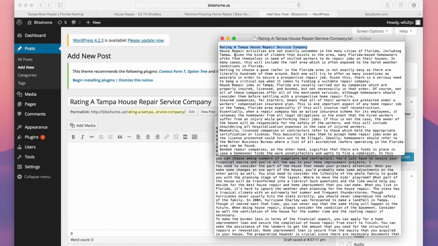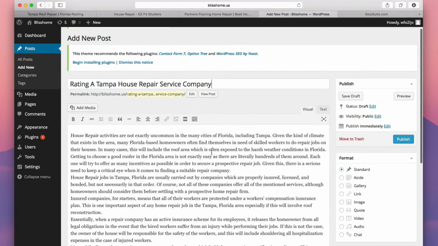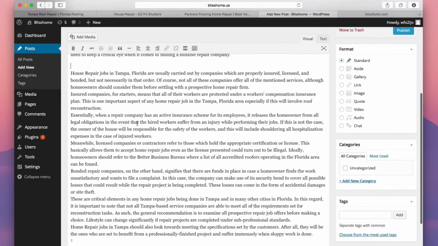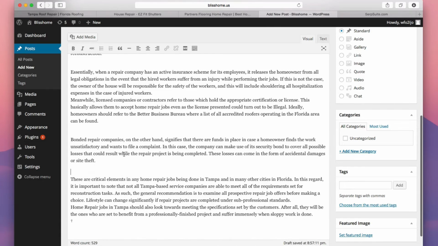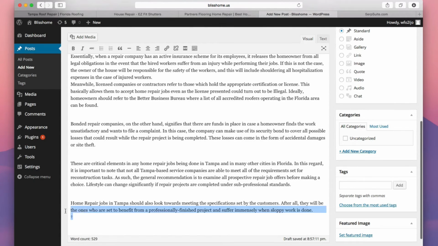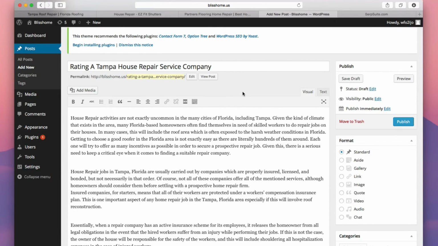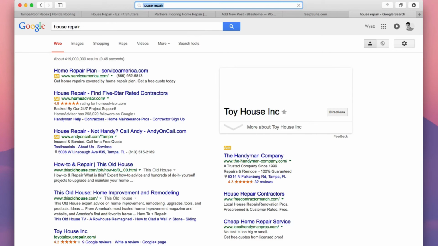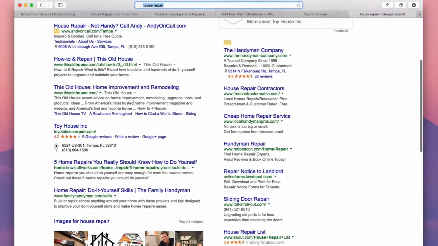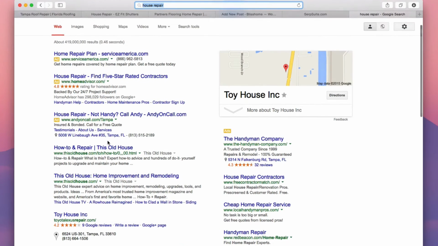And we'll go ahead and grab that entire article. And we may have to format this a little bit. So let me just go ahead and do that really quickly. And so maybe we could go ahead and link to a couple of authority sites just to make it look natural. So I could go ahead and search for house repair on Google. And it doesn't really matter which one we grab, but we just want to make sure we grab an authority site with a lot of trust built up.